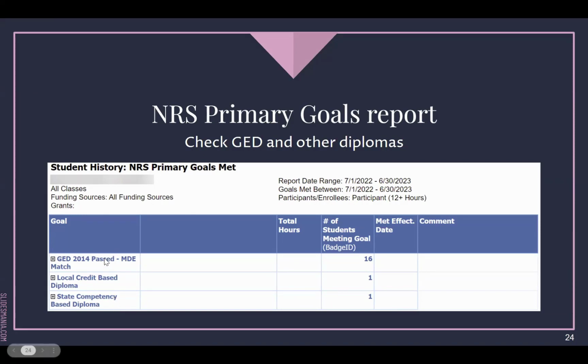Now, we do data match. So if a student did pass the GED, twice a month, we get a data file from the Department of Ed, and we do a data match in SiD, and we'll assign the goal of passed to any student who we find a data match with. The local credit-based diploma, if you are a program, I think there's only a handful around the state. If you are doing local credit-based diploma, you have to go in and give the student the goal met for that item. So this is a good place to go look and make sure you've been staying on top of assigning those goals. And then the state competency-based diploma will also automatically get assigned to any student for whom the Department of Ed did approve and pass their competency-based diploma. So those should automatically fill in.